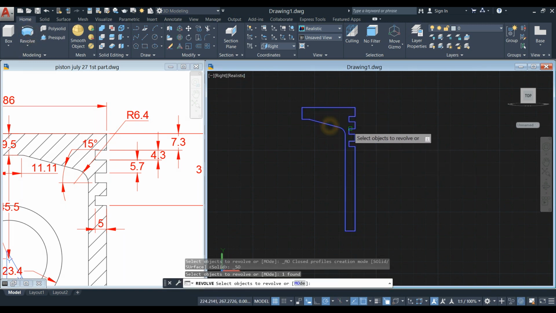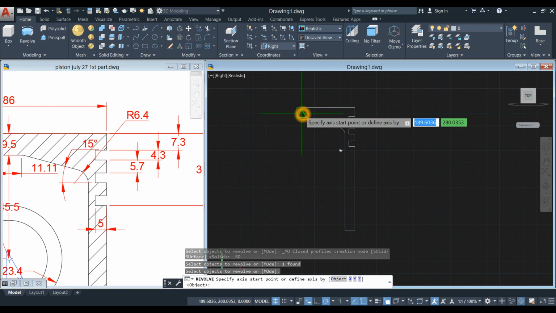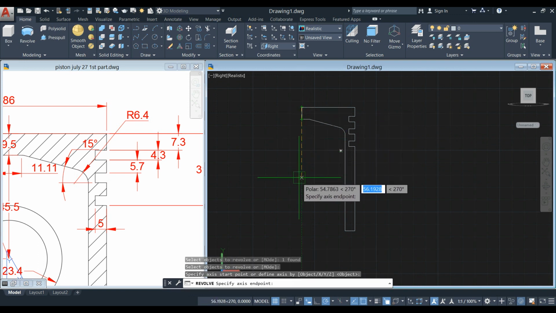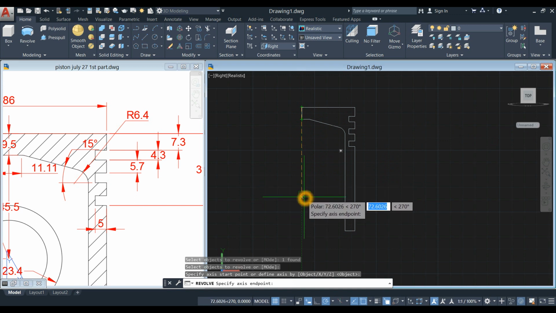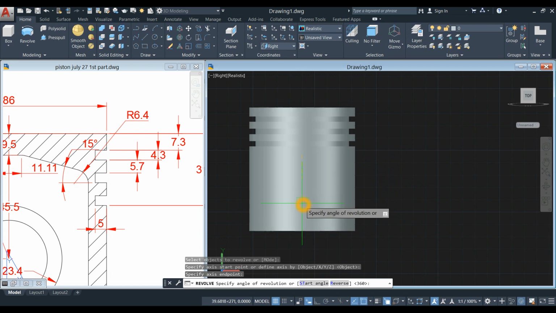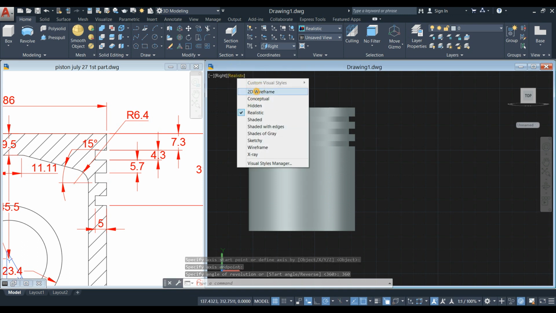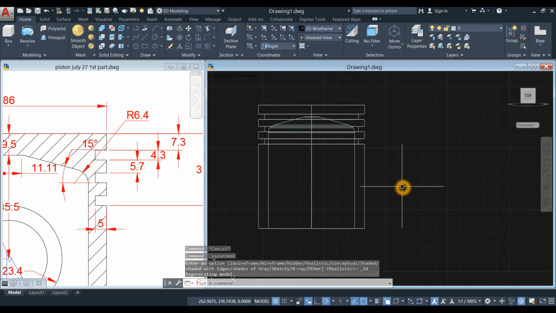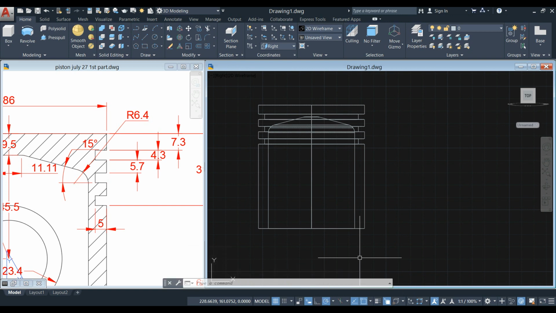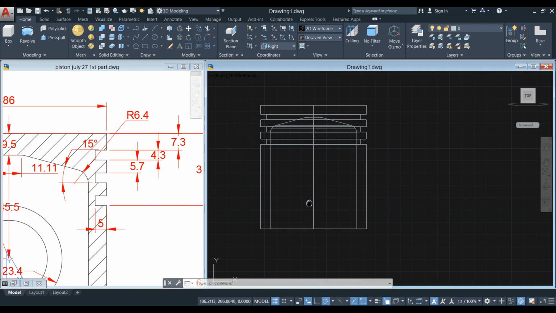Now revolve this object, enter, and specify axis point. So that point first, and then bring your cursor downward, and as long as it's straight, you can click anywhere and enter 360 degrees. I'm going to change this to 2D wireframe. But before we proceed, go down to the status bar and make sure your dynamic input is on, polar tracking, object snap tracking, object snap, and selection cycling.